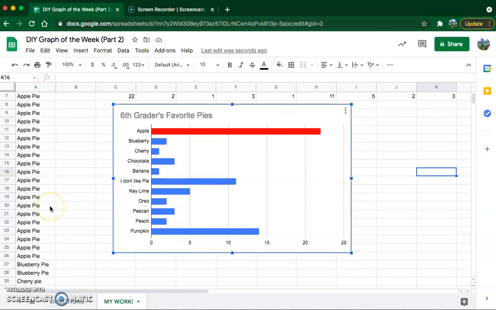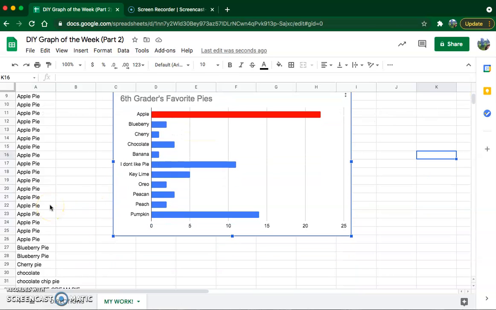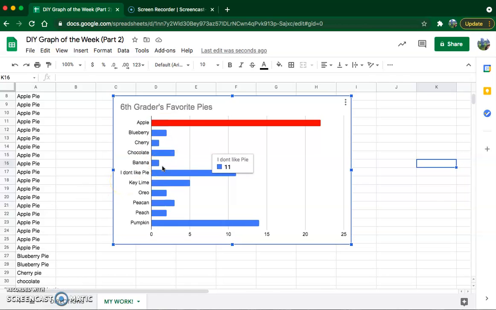If you have an option of, like for mine, it says I don't like pie, I could choose to maybe not include that if you wanted. Or if you were doing one of the sports questions, like what's your favorite sports team, and someone said I don't have one, you could also make the choice to not include some of those other responses if you want. It's all about how you want to present the data. And of course, again, you can always ask me questions.